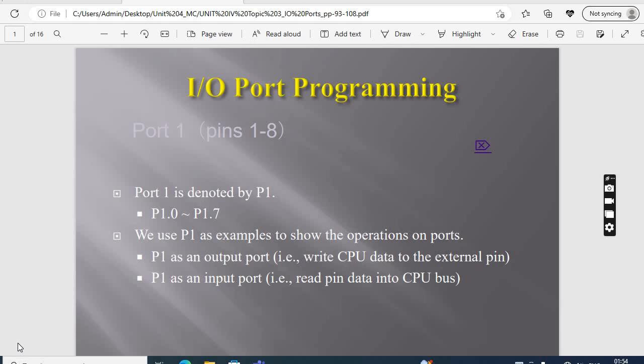Out of the 4 ports, 3 ports are bidirectional, that is multi-purpose, and 1 port, which is P1, is unidirectional, that means only one operation can be performed, whereas the others perform our multitasking operations. So P1 can perform either as an input port or as an output port. If we decide P1 to act as an output port, then we will be writing from the CPU to the external pin.